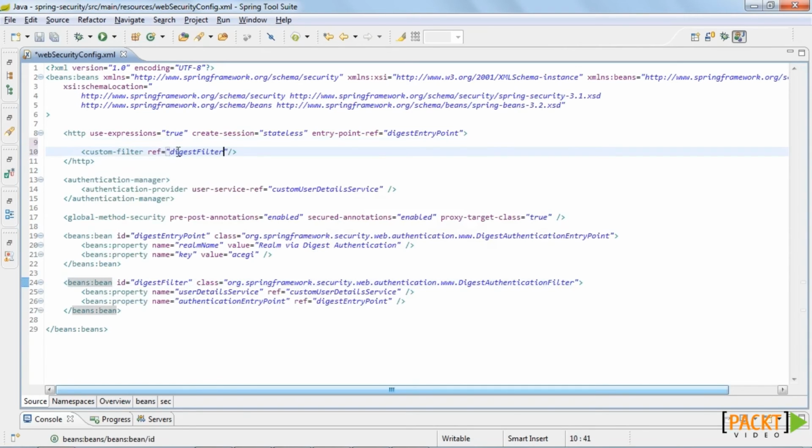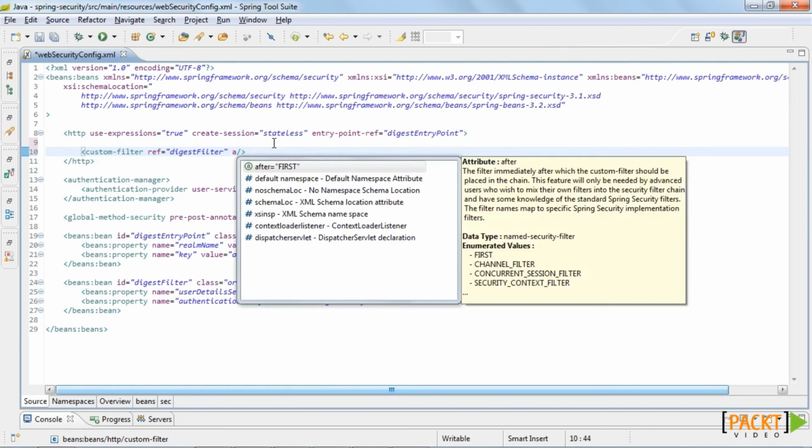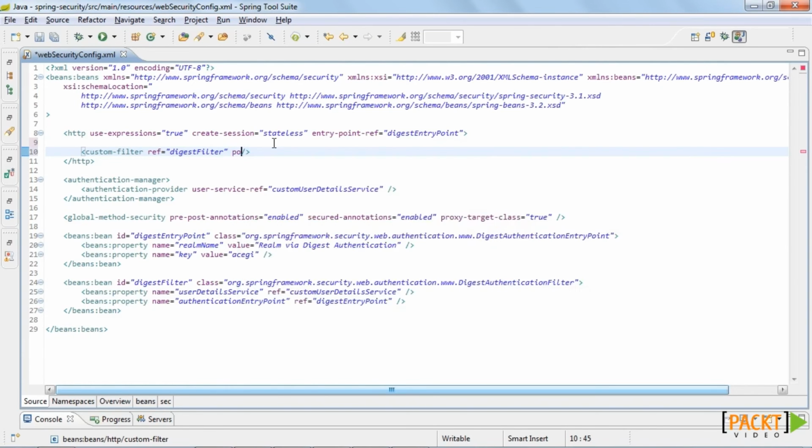We are going to set up the digest filter and we are going to set its position using one of the three options we have for setting the position of a custom filter. We have after, we have the actual position, and we have before. We are going to use after, and we are going to set this up after the position of the basic authentication filter. And we are done. We have now set up digest authentication for our REST service. So even though there was no HTTP digest element similar to HTTP basic, the namespace support was still flexible enough to allow us to hook in our custom filter and our custom entry point and easily configure digest authentication.